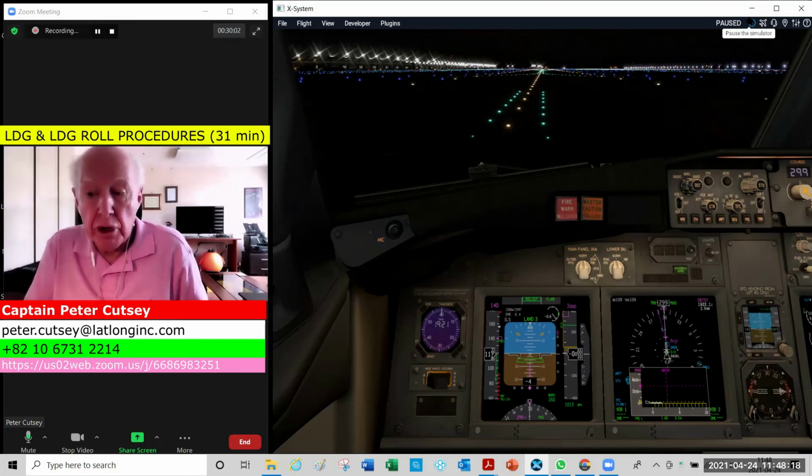Now, if you were going to the terminal on the north side of the field, there is a live runway that you'll be crossing, so no checks are done. Nothing is done until you're on the other side of runway 30 right. Nothing.